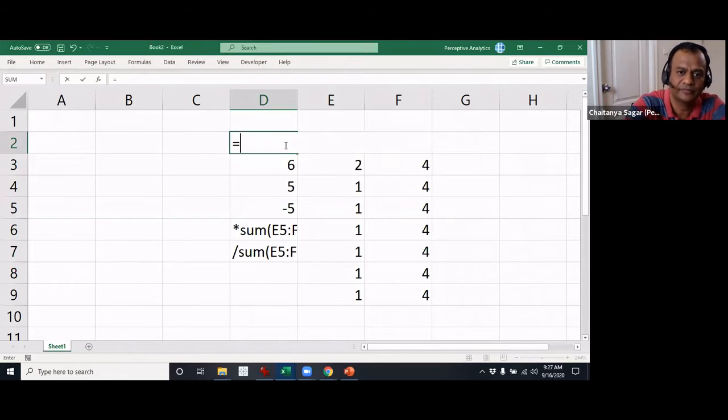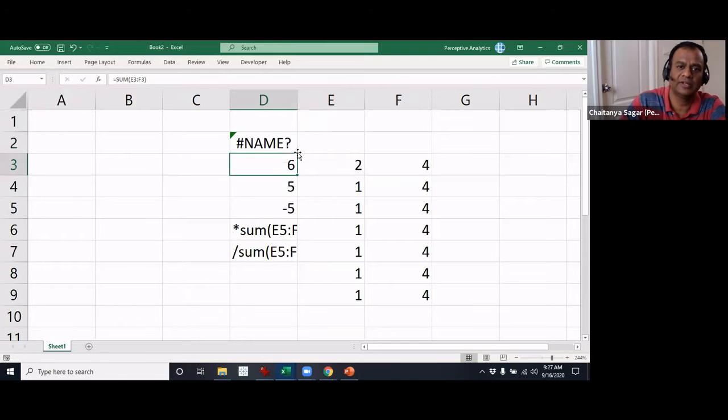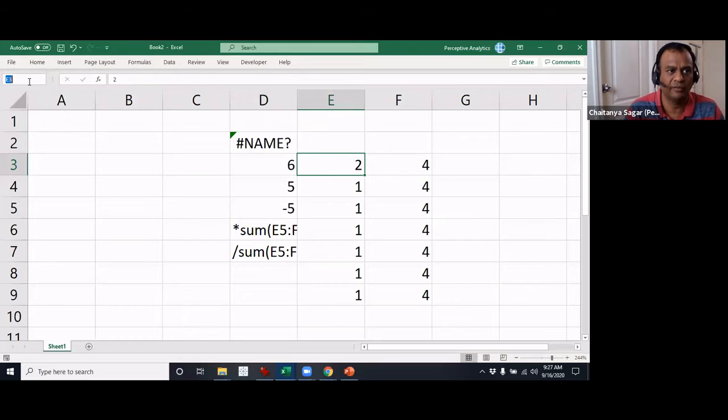Equals sum. As of now, I have not named it yet. Let's say, for example, we'll call this basic. We have not given any name, so it will throw up an error. I understand it. So basic, HRA. These are the two, for example. And I would hit enter. It's saying, is there a name? Now let's call this. This is a way you can name a cell, like we discussed before. We'll call this basic. Did I give a capital? Okay.